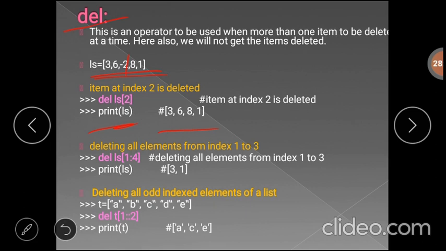Next, deleting all elements from index 1 to 3. Here you can give del ls 1 colon 4. It will just delete the elements that are present in index 1, index 2, index 3, till 3, excluding the 4. So the remaining elements that are present in the list are 3 and 1. It will just delete the elements present in index number 1, 2 and 3. So the remaining elements are 3, 1.